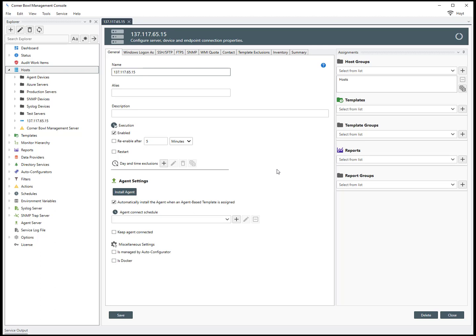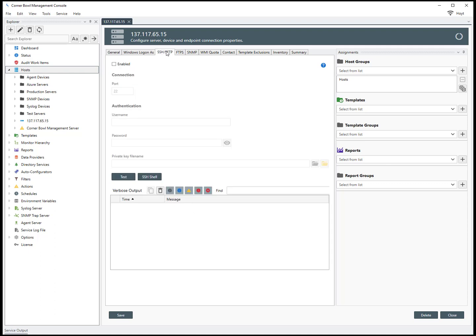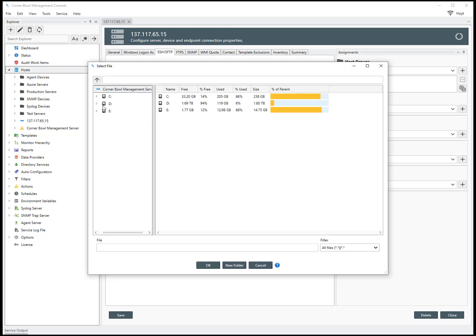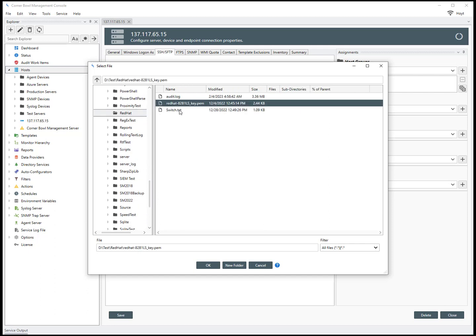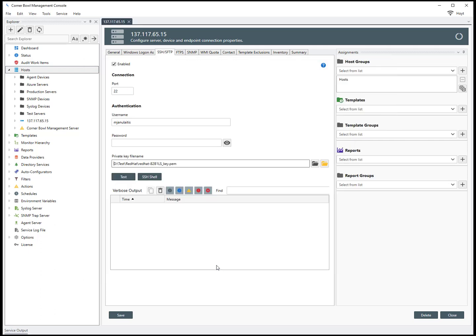From the Host Properties view, select the SSH SFTP tab. Next, specify your login credentials. When I created my Azure Red Hat VM, I chose to use a private key file. To specify my credentials, I need to specify my username, no password, then select my key file. Once you have entered your credentials, click the Test button. Note, the test function uses SFTP to test the connection. To test the SSH shell connection, click the SSH shell button.